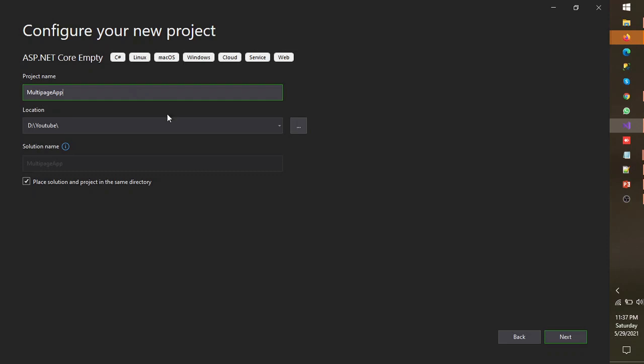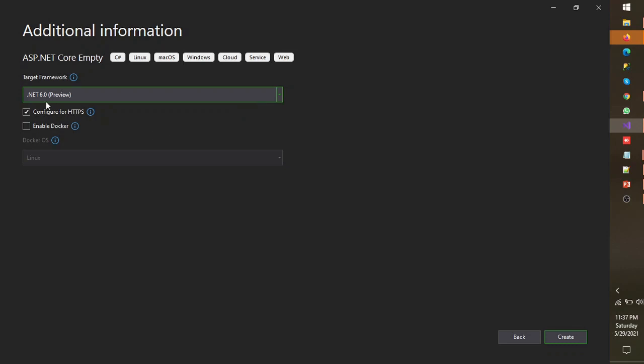That's all. That would be the name for this project. You can give it any name that you think would be suitable for you. I am not going to enable HTTPS at the moment. I am not going to enable Docker initially, but we will add that feature later down the road. Let's move forward and create the project.